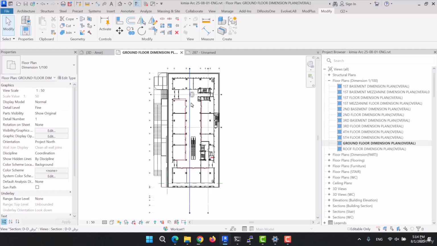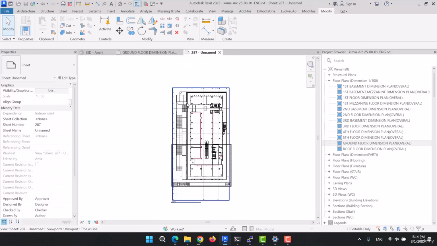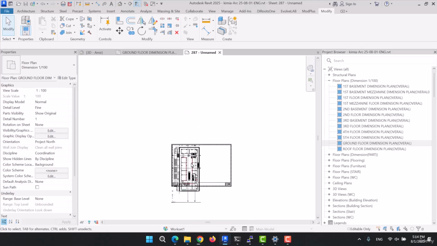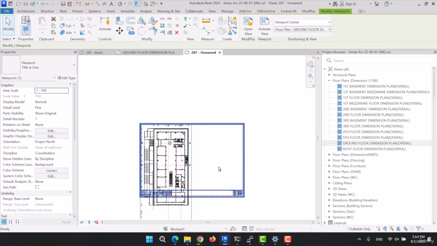Let's go to our work. Here I have a plan called the ground floor dimension plan. Okay, so I here named it overall. If you remember, when I brought this plan in a sheet with a scale of 1 to 100, if I rotated it in the sheet, it wouldn't fit. Let me bring the sheet here. If I come here and put this on a scale of 1 to 100, it will not fit vertically again. But if I rotate the sheet, it will fit.